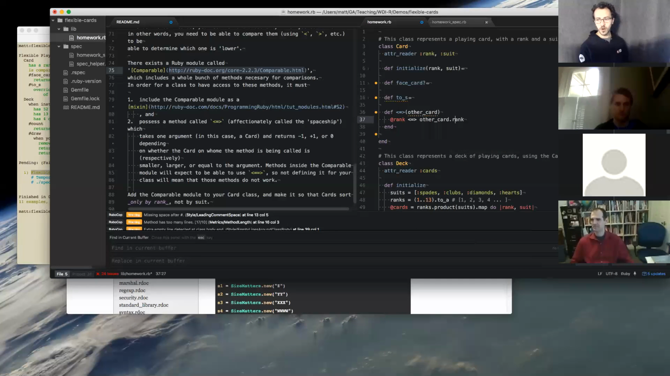Okay, why does this work? Why can I say this? Because rank is a number. Numbers are comparable. Therefore, the number class must have a spaceship method. So I'm calling the spaceship method on the number and comparing it to another number. This is fancy. If you don't like this, I understand.